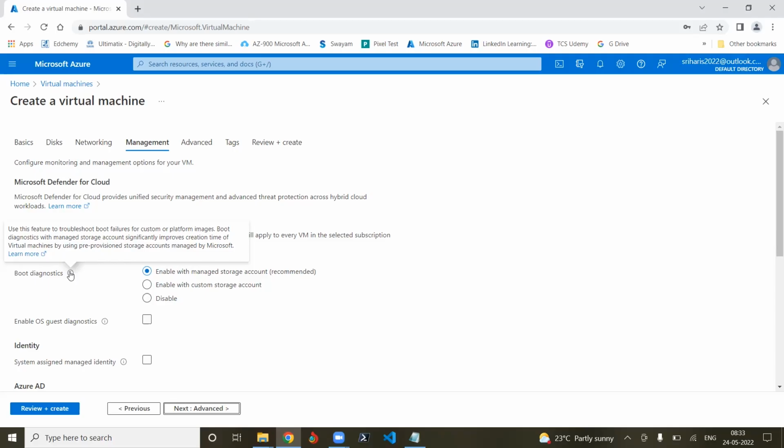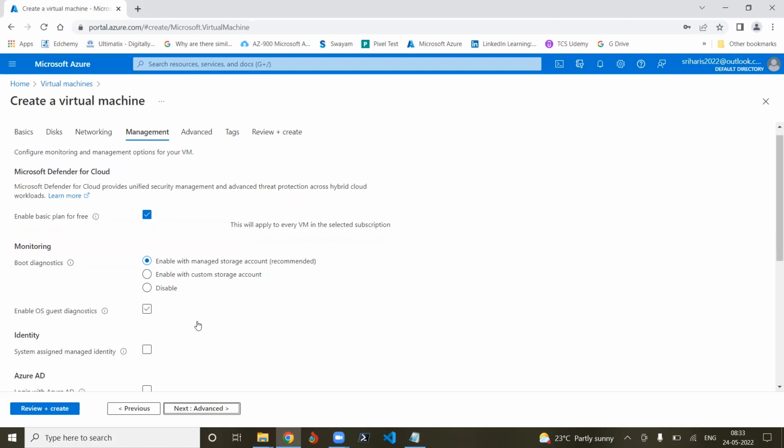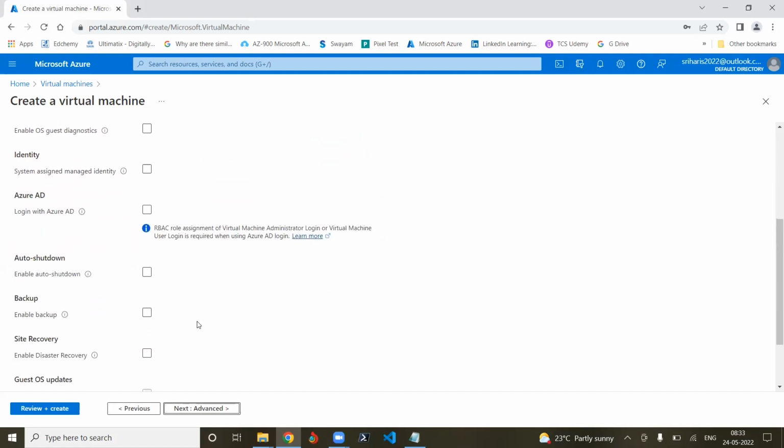Further, we have enable guest diagnostics. Once again, the same thing. We can allow guest users to log in, and we can provide identity. We can select a specific Azure user ID only, an administrator account, to access. This identity and Azure AD, Active Directory, both are the same.